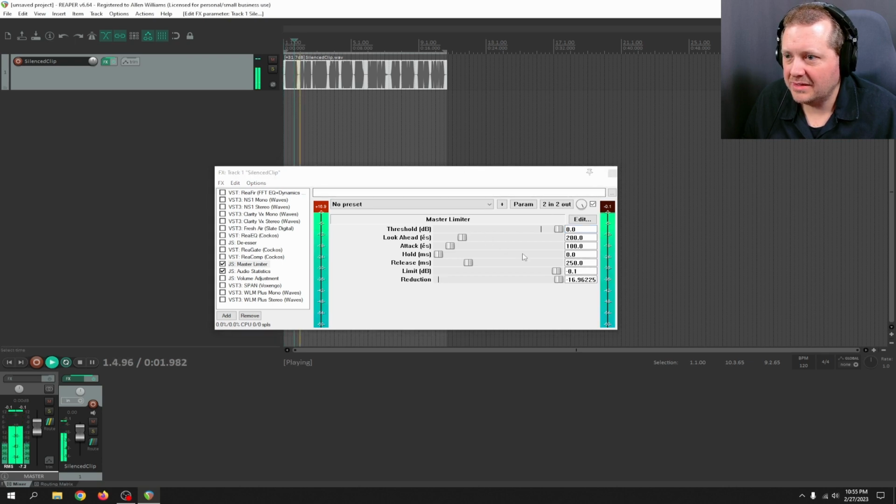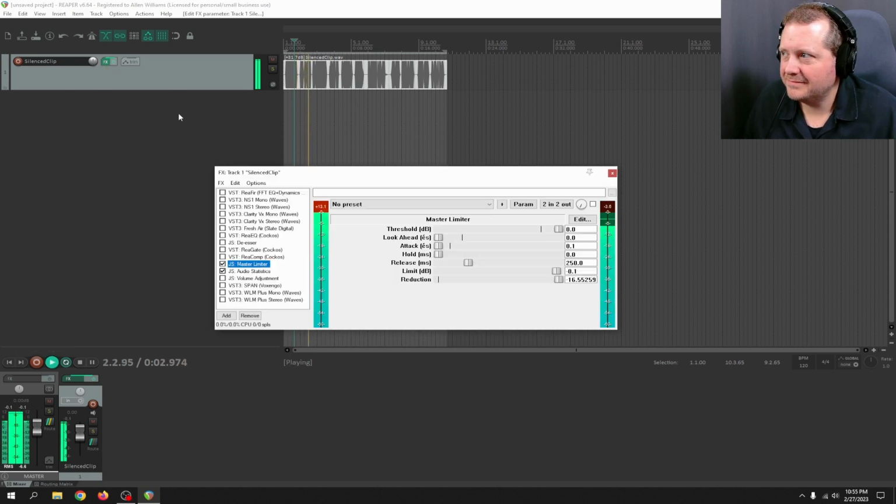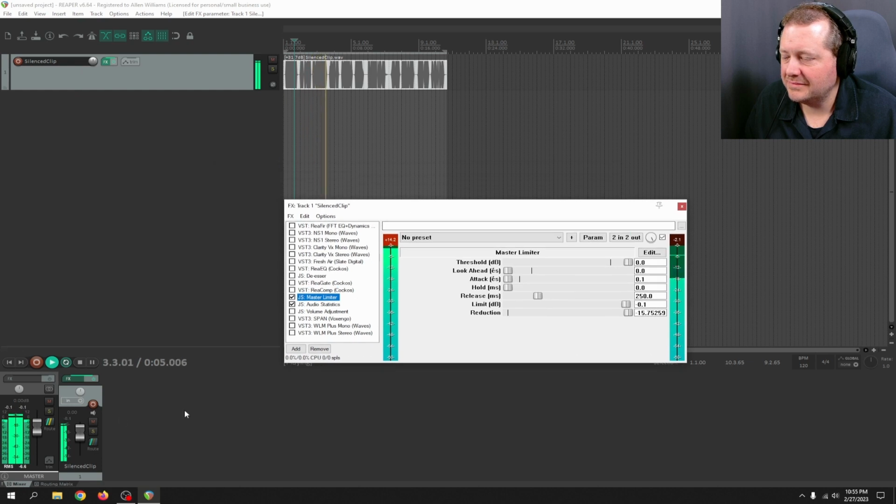Play. Okay, it doesn't like that quick of an attack, apparently. Its attack is so quick. So let's try right there. See if that helps it. Oops, come on now, stop.